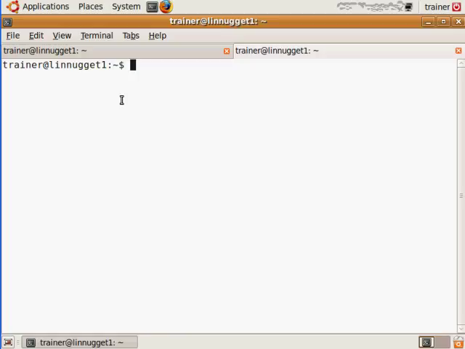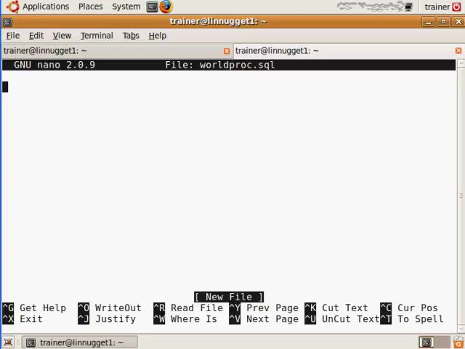Now, in this case, I'm logged on as trainer, and if you've used Linux before, you see the tilde. My present working directory is home trainer, and that's exactly where I'm going to stay to create my .SQL file. I'm going to use Pico, my favorite editor, and I'm going to call this, how about worldproc.sql. And in this file, I will simply line by line define my stored procedure.